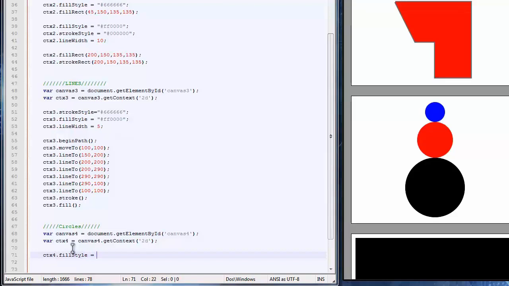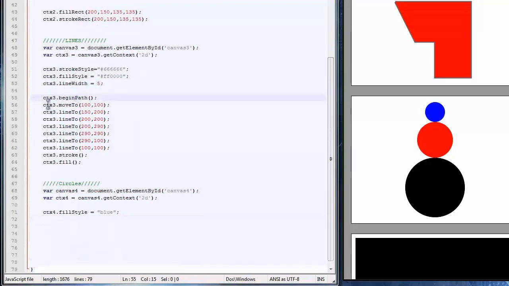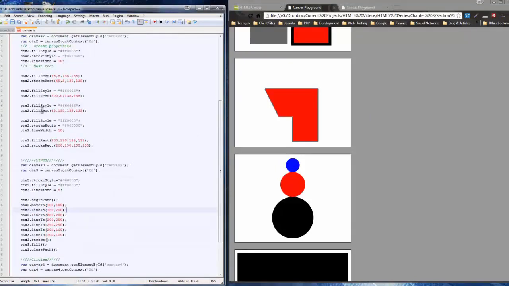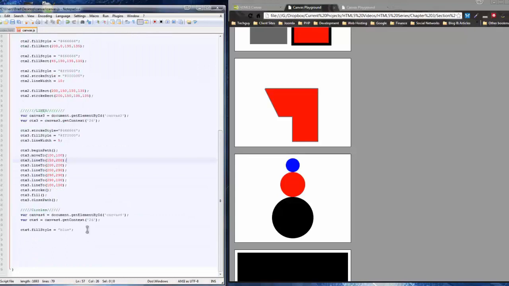Fill style of, how about blue? Okay, nice easy color. And now see how we began the path right here? You don't have to, but I like to close it. Just looks neater. In some cases you do need it, but we don't here, but I just like to do it anyway. And then down here we got to begin a path, but with 4.